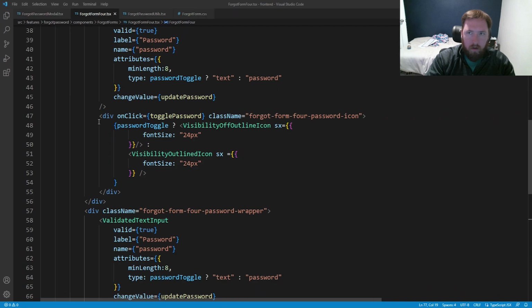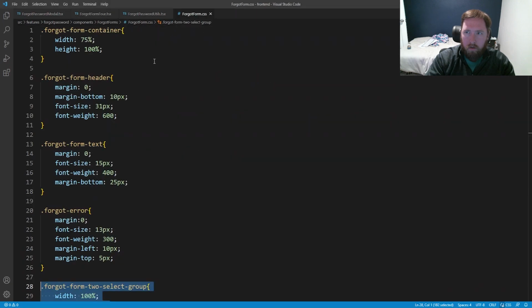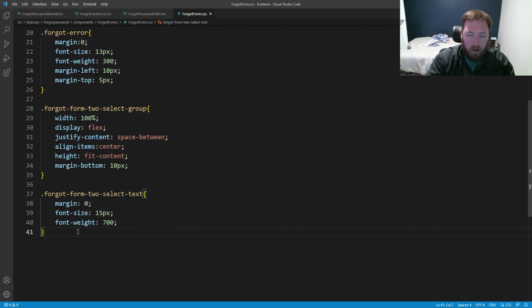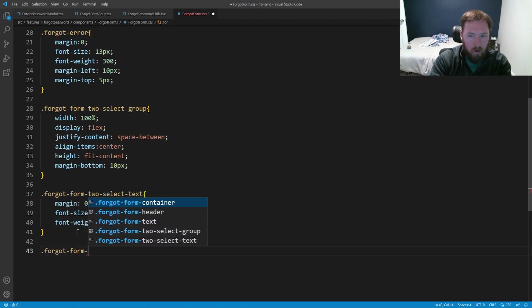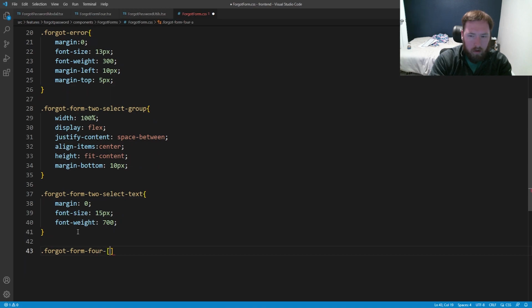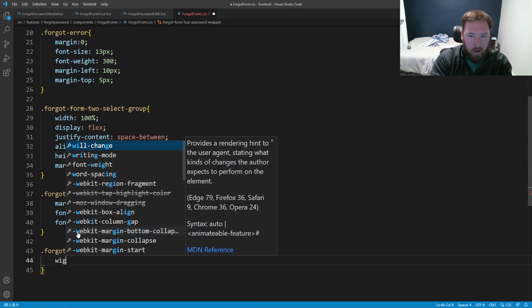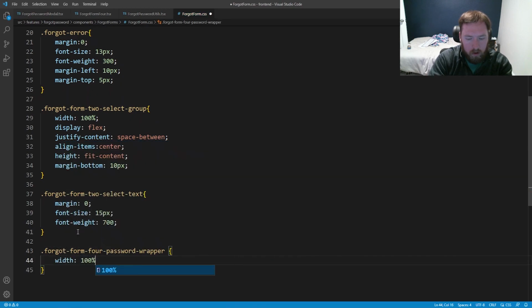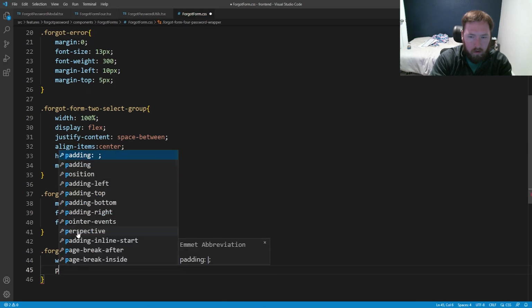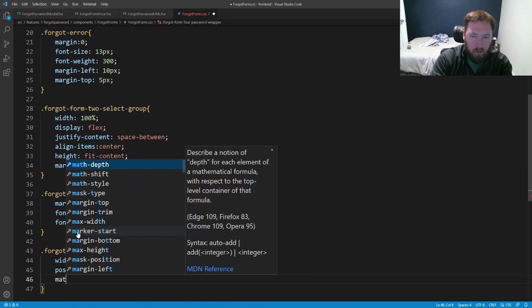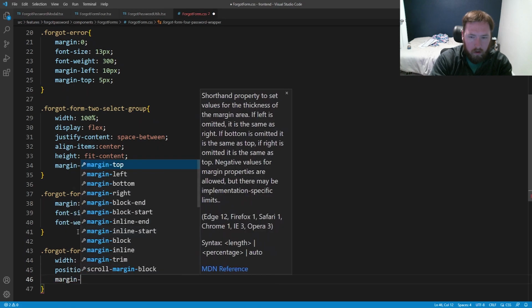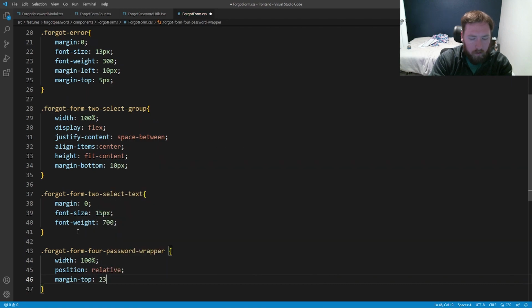Hope for the best. So now we're going to come back into forgot form CSS. We don't have to touch a bunch of stuff. We can just say forgot dash form dash for dash password dash wrapper. Our width will be 100%. Our position is going to be relative. And then our margin dash top is going to be 25 px.